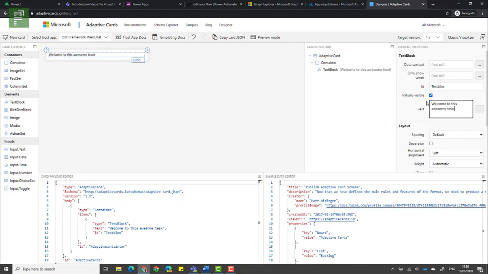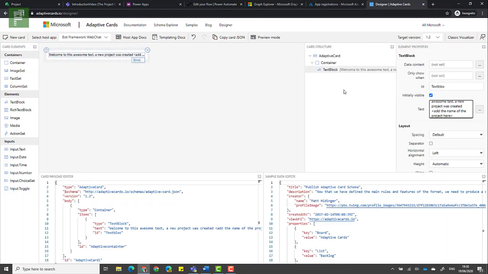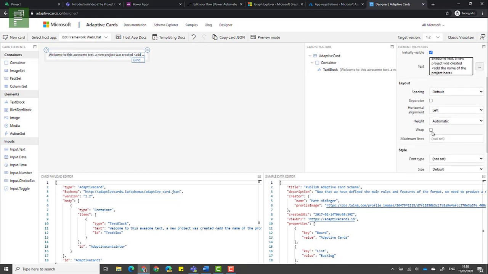In the text block we're going to say: welcome to this awesome text. A new project was created. Add the name of the project here. With that, you have created a very simple adaptive card. Now what you do is you copy the card in JSON, after we have said that we are going to wrap the text. This makes it a bit prettier. And after that, you copy that card JSON.